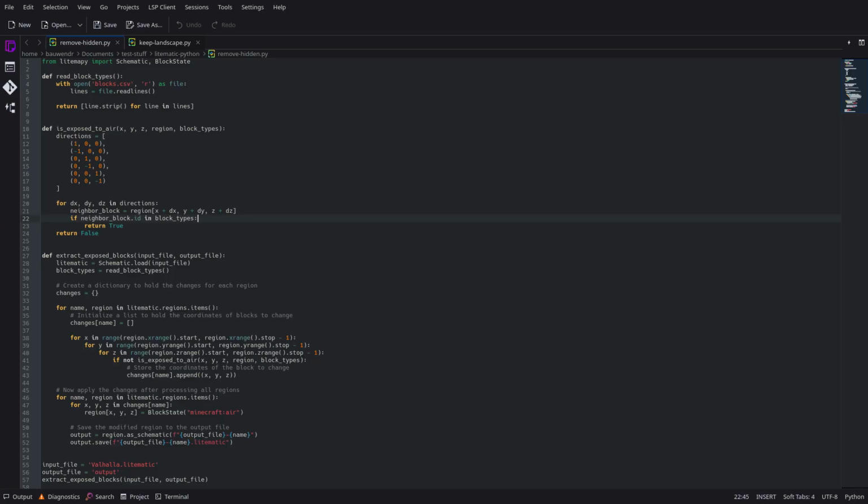Anyway, there is this library for Python called lightmappy, which allows you to read schematic files. Now the first thing I wanted to do was to remove all of the blocks that weren't exposed to air, which is essentially checking all 6 cardinal directions of a block: up, down, left, right, forward, backwards. If there was any air blocks, not just air blocks, but also blocks that aren't technically full blocks. So stairs, ladders, staircases, trapdoors, everything.